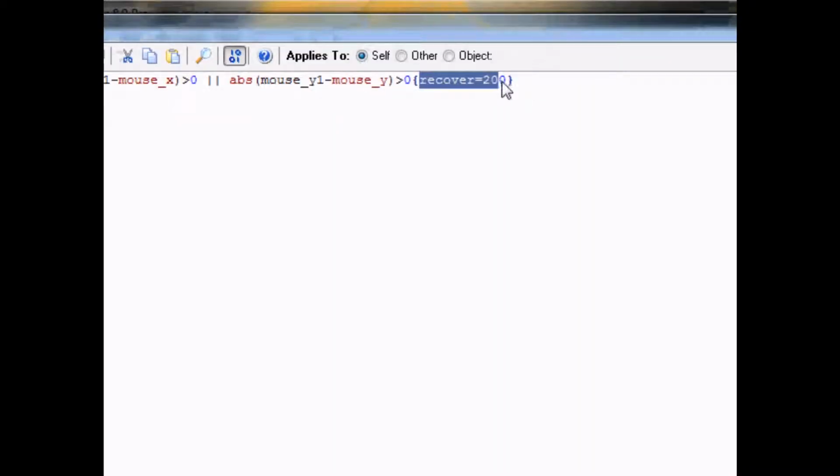Then we have this variable called recover. You can think of it as the radius around the mouse. I chose recover because it's basically the recovery rate. The smaller the value is, the more recovered the balls are. I also need to add this variable to the creation. We'll do that in a second.